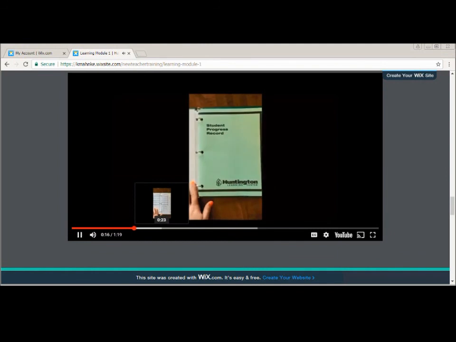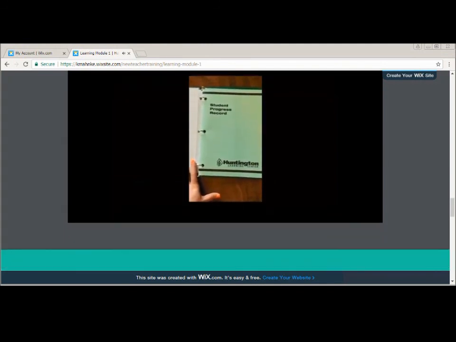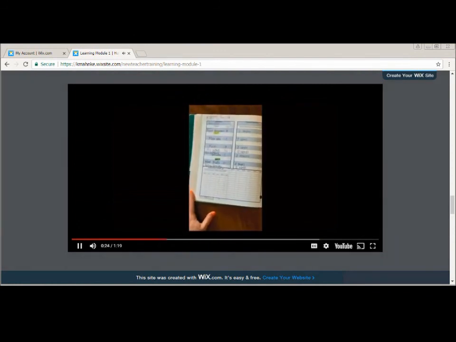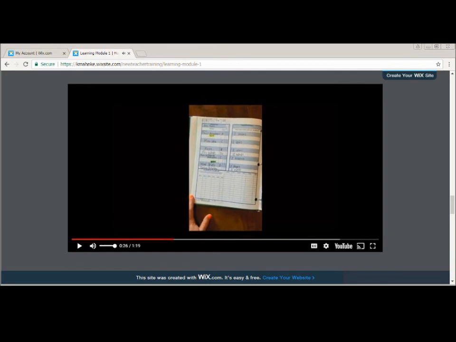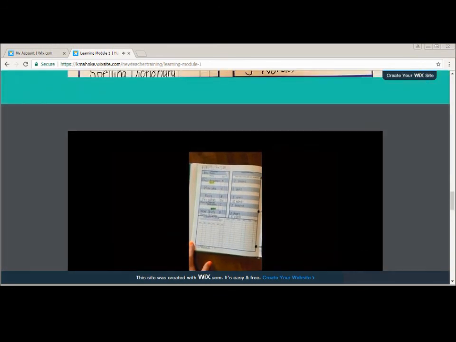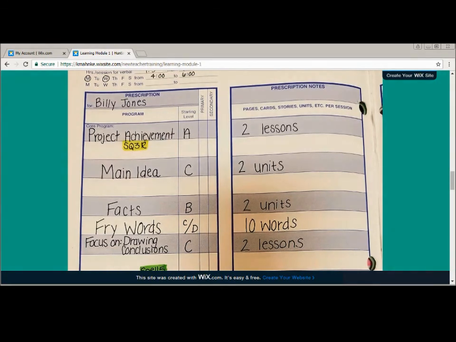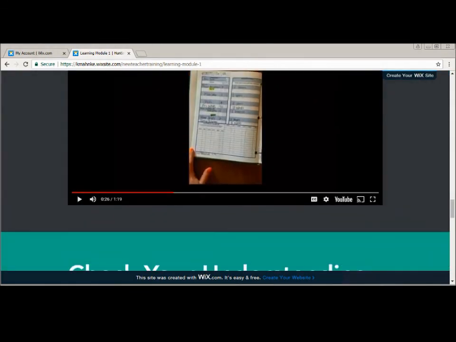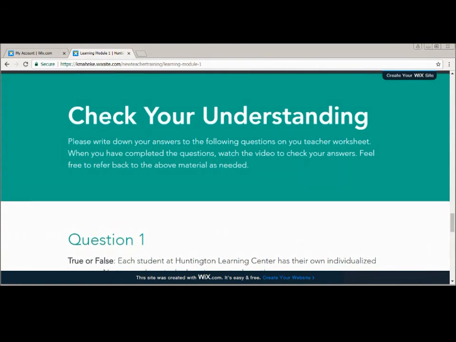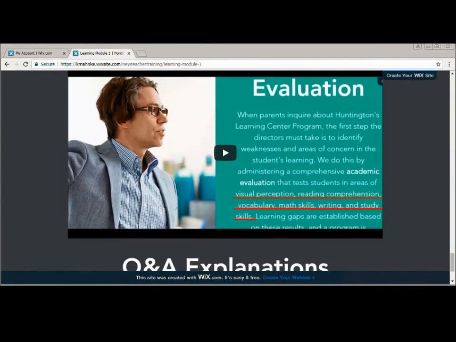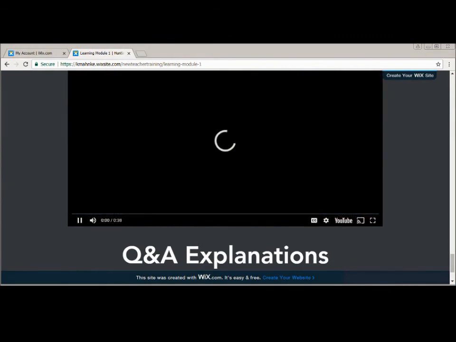And here is our Huntington Learning Center progress book for reading. It's green. When you open to the first page, you can see the program for Billy. And then I did provide a bigger picture of that program up here for anyone to refer back to, because I know it's a little smaller to see in the video. And then here are the questions to check for understanding. There are 4 questions, and then here is a video explaining the answers.